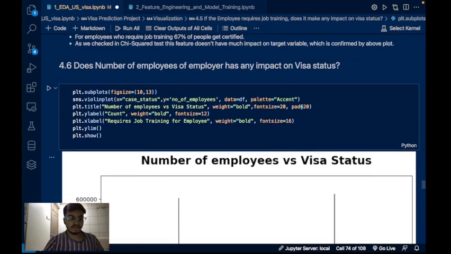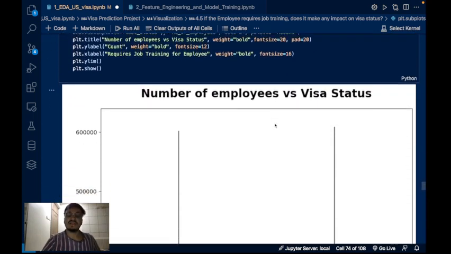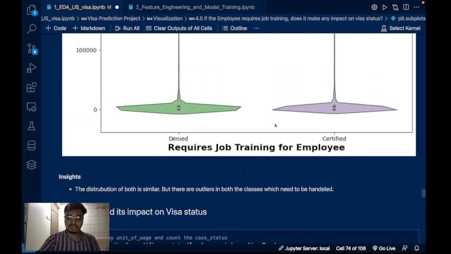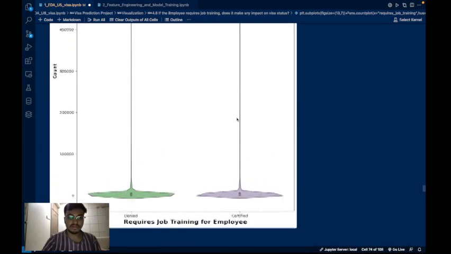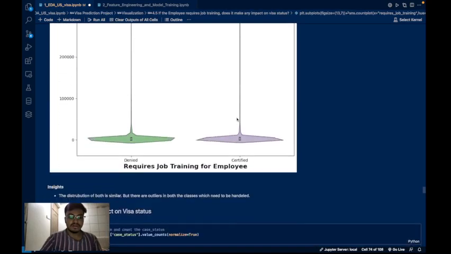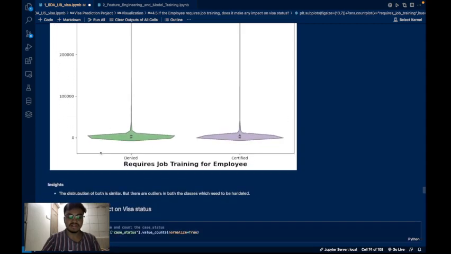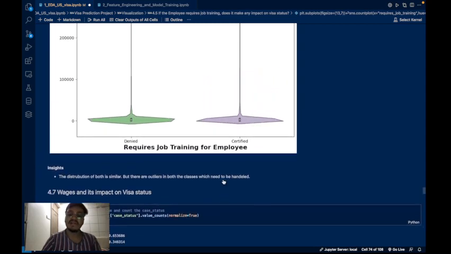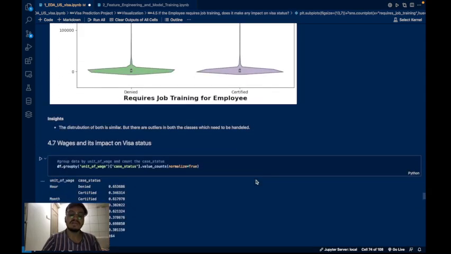So let's continue. Does number of employees have any impact on visa status? This is where we have plotted the graph. Let me zoom out. We can see that this looks very similar. The distribution for both is similar, but there are outliers in both classes which need to be handled. So for now, we can't conclude anything from this graph.